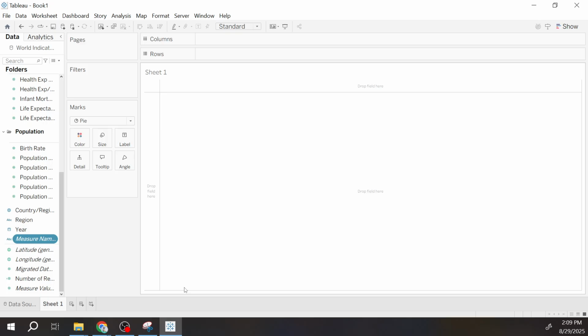You'll see the default setting is automatic, but for our purposes, you'll want to switch this to pie. This change sets the foundation for your pie chart, letting Tableau know exactly how you want your data to be visualized. Next, it's time to start feeding the data into your pie chart.